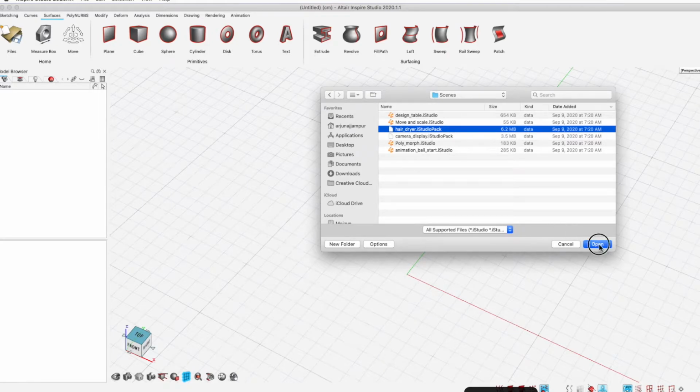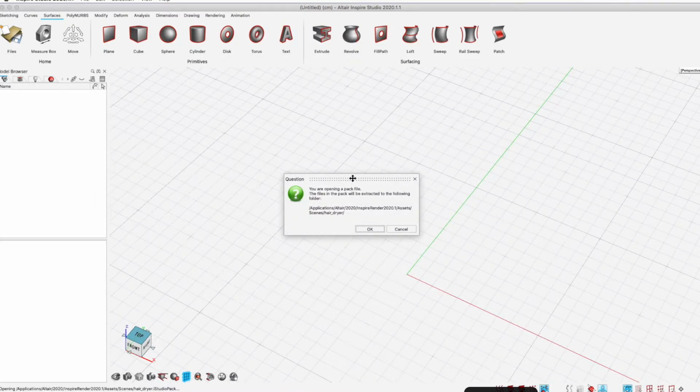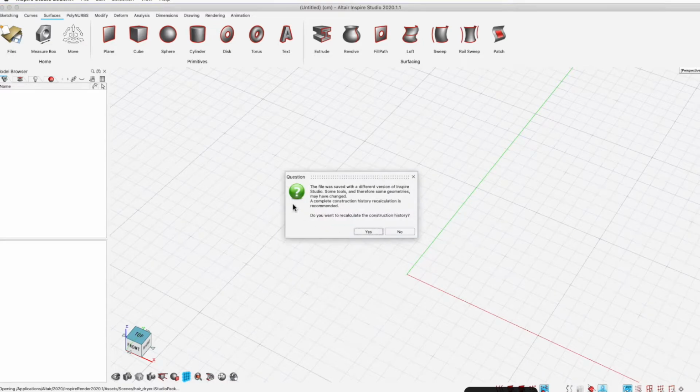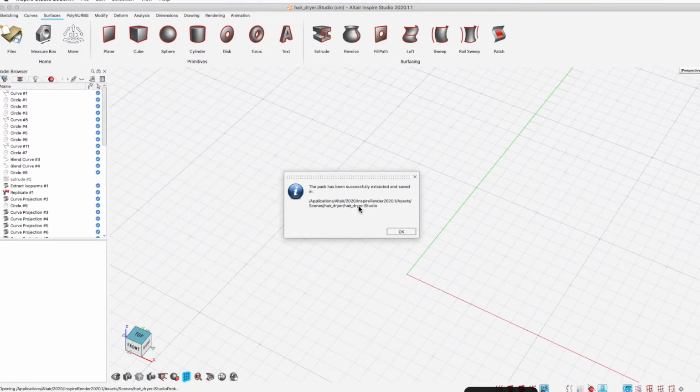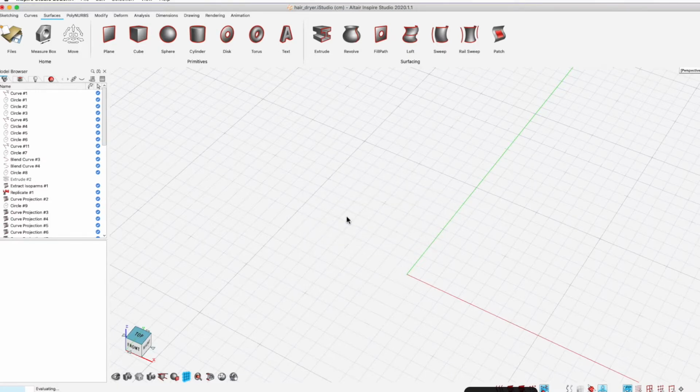So I'll just select this and click on open. And it'll say I'm opening a pack file and it's going to extract it into that folder. I'll say okay. So the extraction will start and it'll ask if you want to recalculate history. And this happens only when you open files that are from a different version. For our case, you can say yes, and we can always fix things if it's broken, but I'm pretty sure that everything will be fine. So when it's finished extracting, it's going to say it's successfully extracted and saved to that location, and you can hit OK, and the scene will be populated.